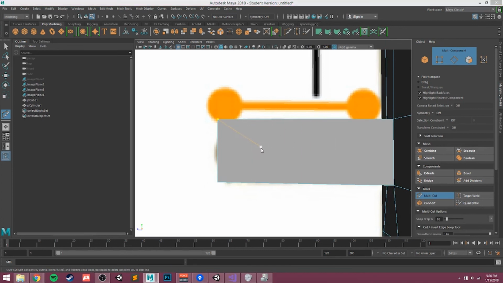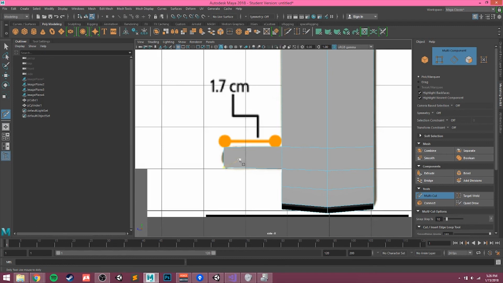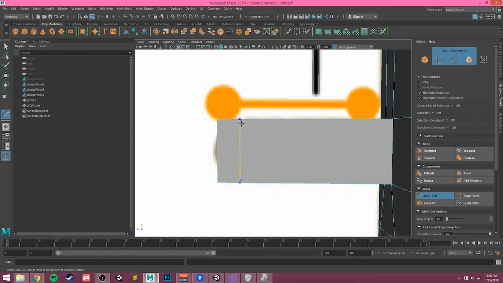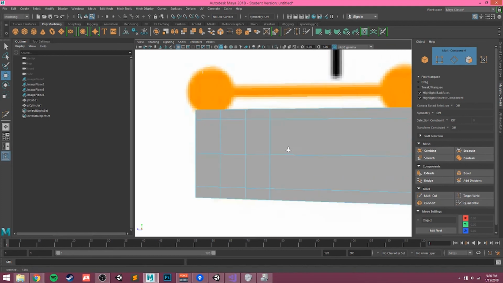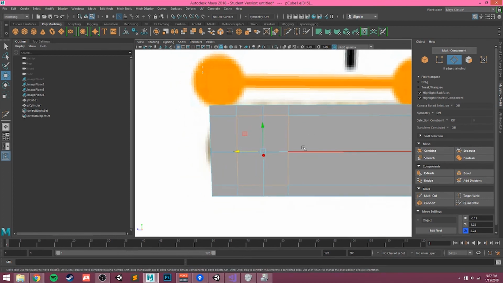So I'm going to use my multi-cut tool and figure out where the hole was. And I'm going to add some edges to define what is essentially an eight-sided shape that I'm going to cut into a hole. All right, so that might be a little confusing at first, but essentially what we want is 1, 2, 3, 4, 5, 6, 7, 8 sides to be our hole. There's a couple of ways to do that.